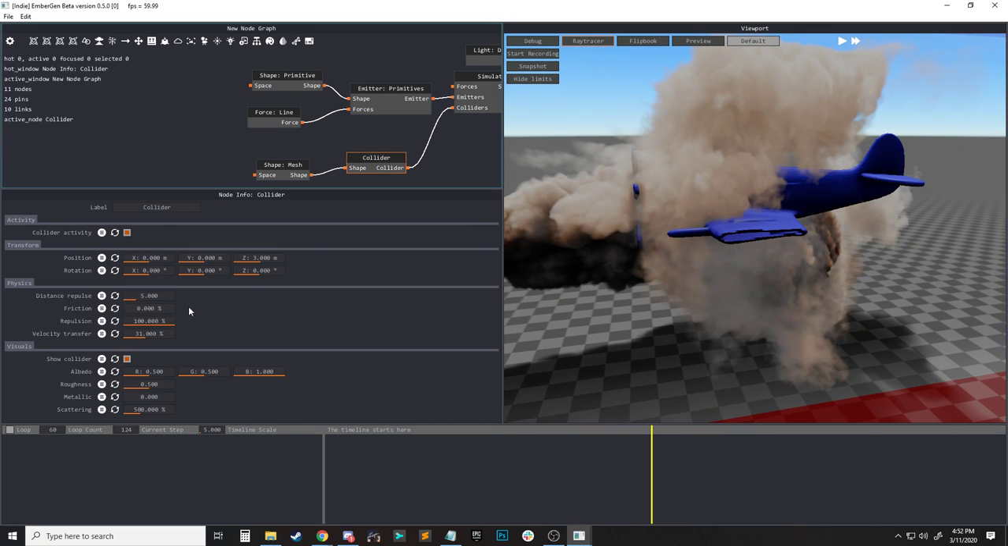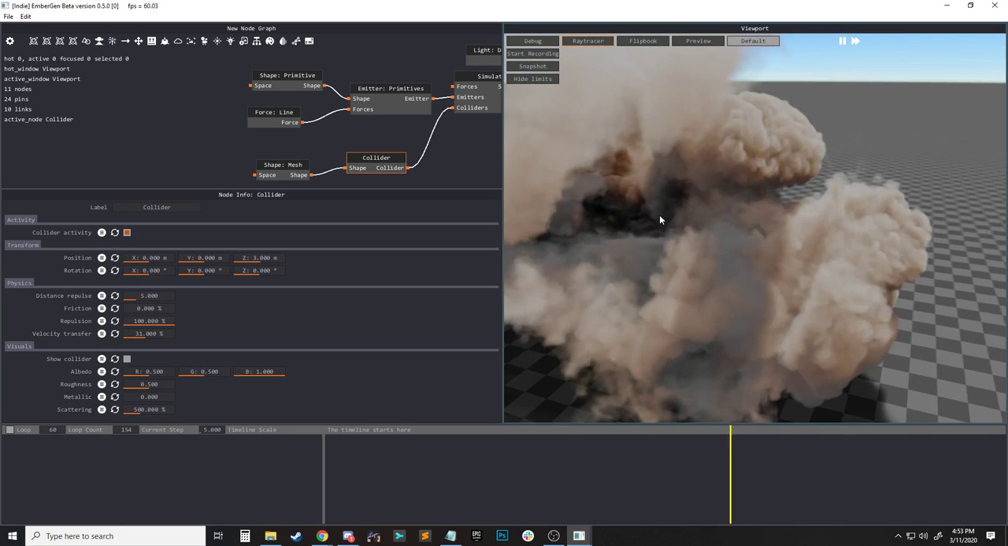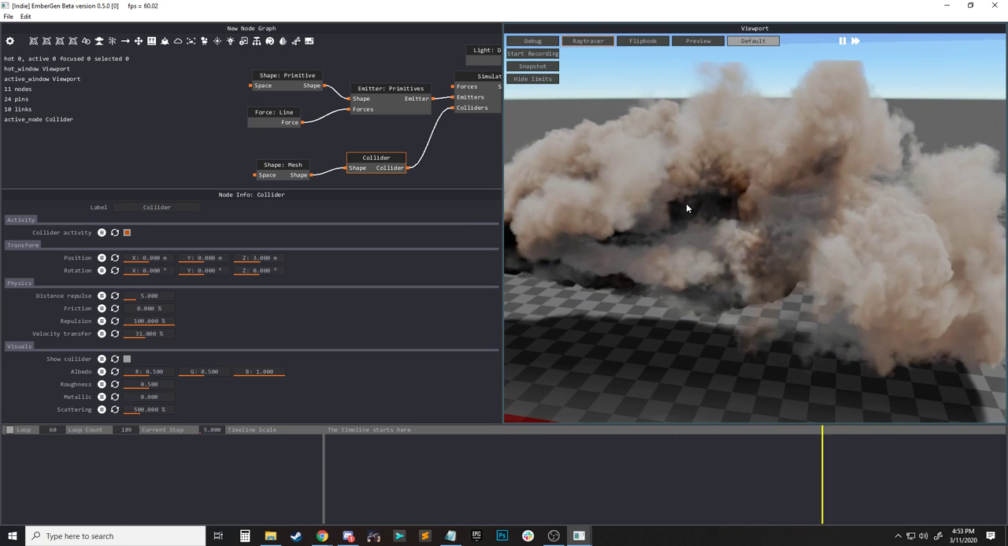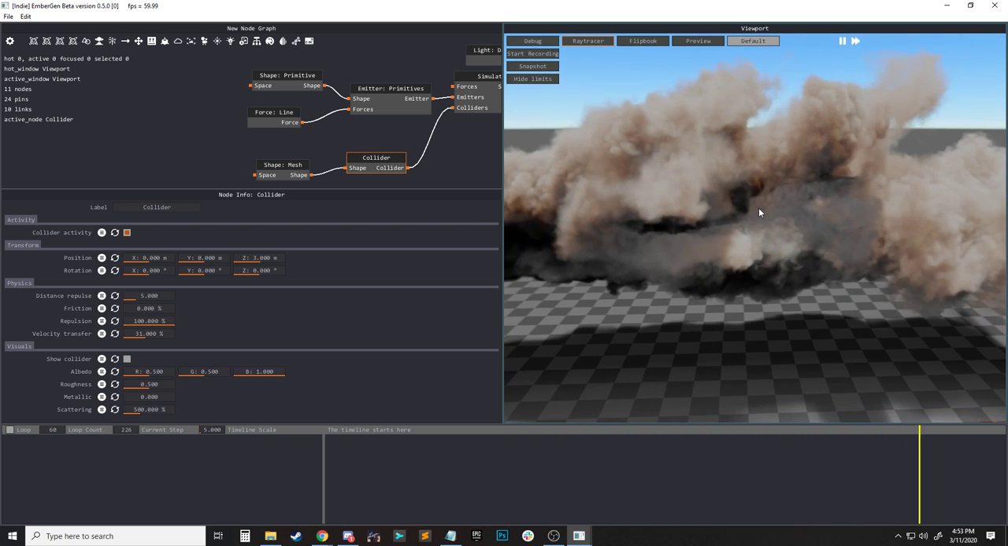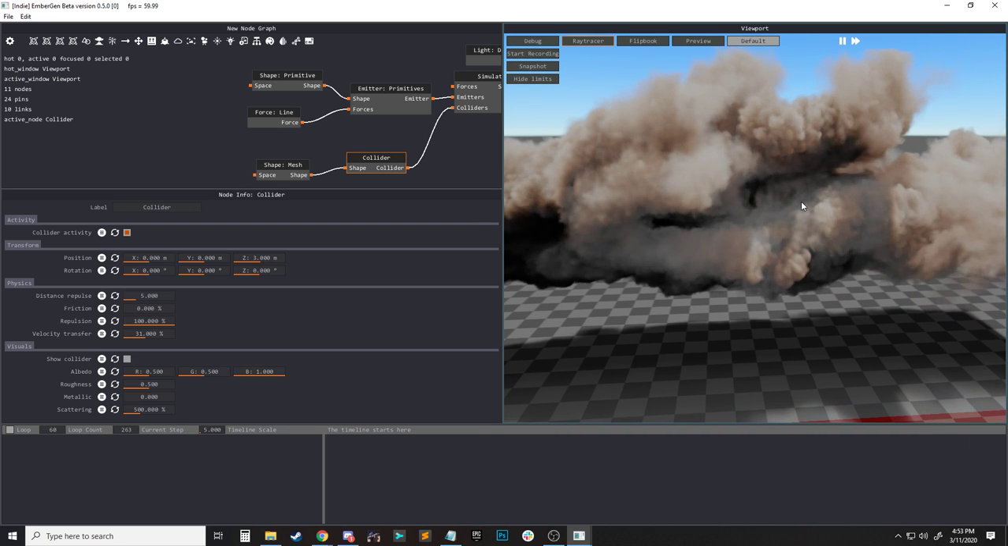And then if we go here, somebody wanted to see it. Nope, not collider activity, show collider. And so then you can see here that it is indeed going around that mesh, and you can see that there's no smoke in the silhouette of where the plane was.